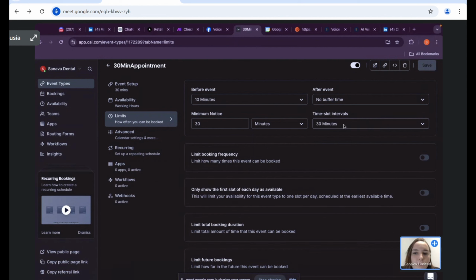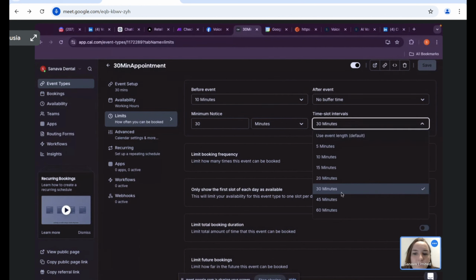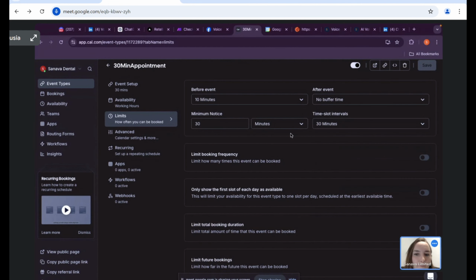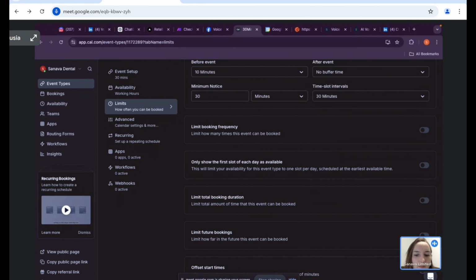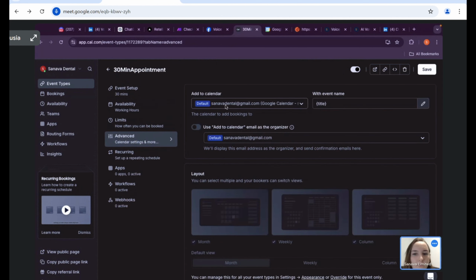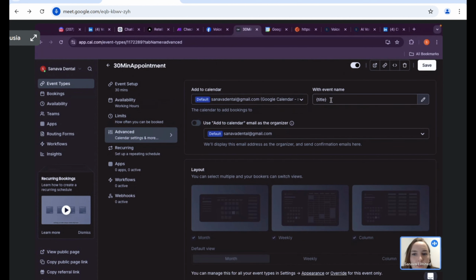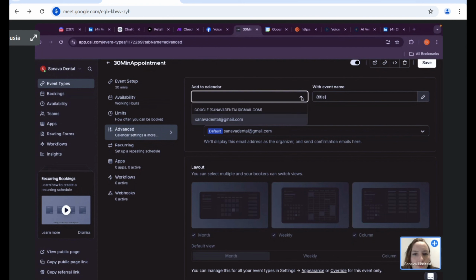Then the time slot intervals, I set this to 30, but you can also set smaller numbers. Yeah, that's it for this setting. And here you have to put in title in curly brackets. And then here you select the calendar that you want to sync.